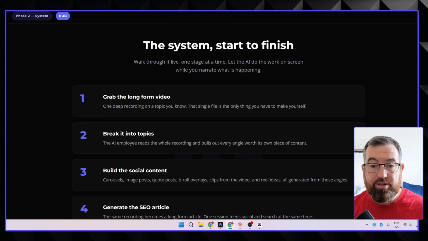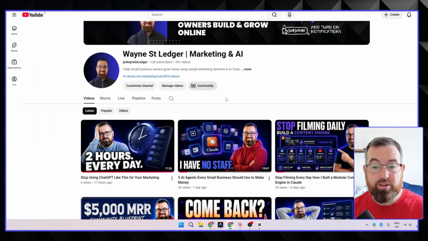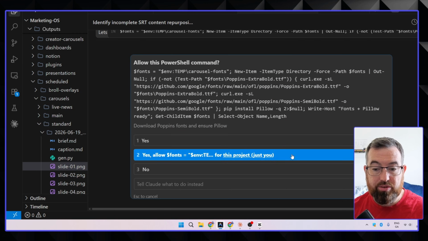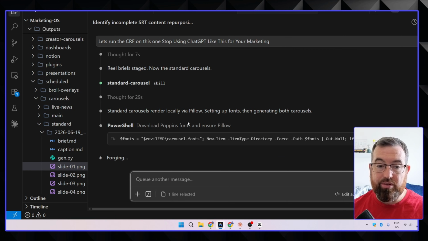As you can see here, system start to finish then. So as I mentioned, we grab a long form piece of content, which we've done, and we click in over here. So we can grab the long form piece of content, we break it into topics. So again, this is what the AI employee is going to be doing. It's going to pretty much break it down into different areas. All our individual skills kick in here.